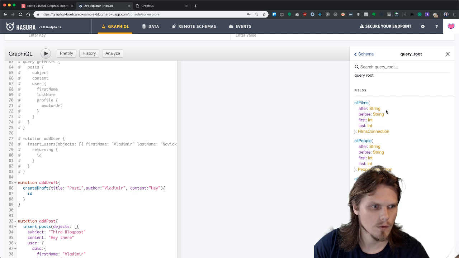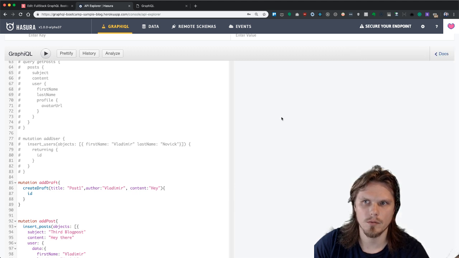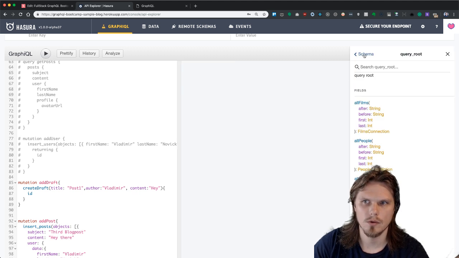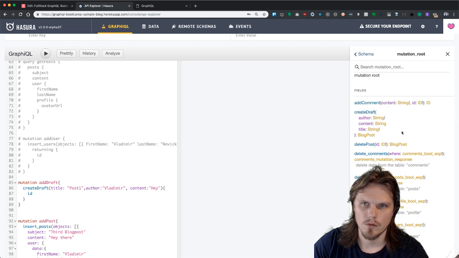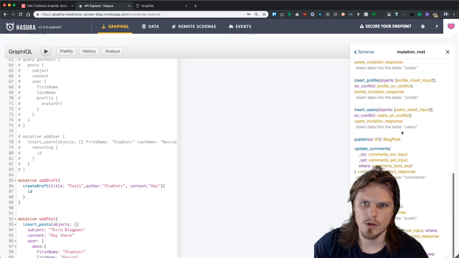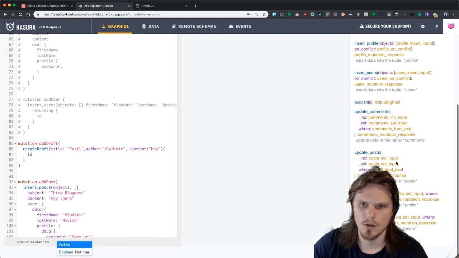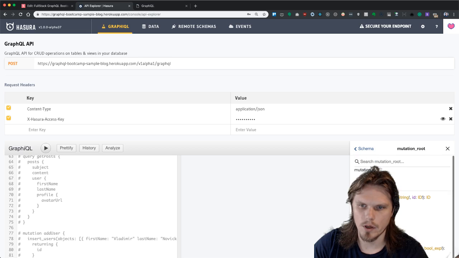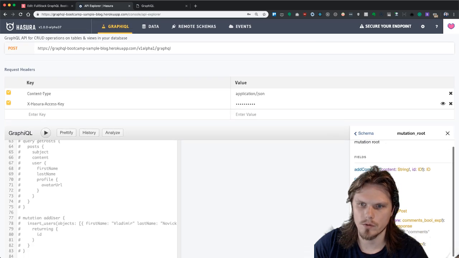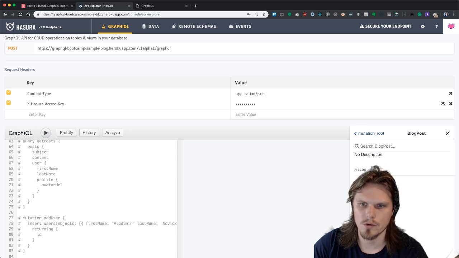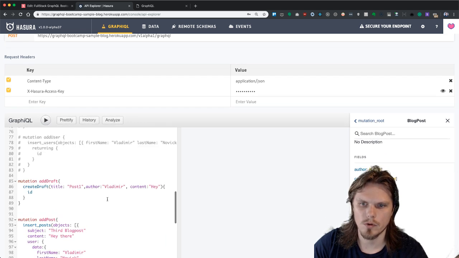Still see a problem with that. Maybe I need to reload. Let's see. For our mutation, what was that? Add draft. Let's look for add draft. For create draft, sorry. It returns blog post, and it's supposed to return ID.